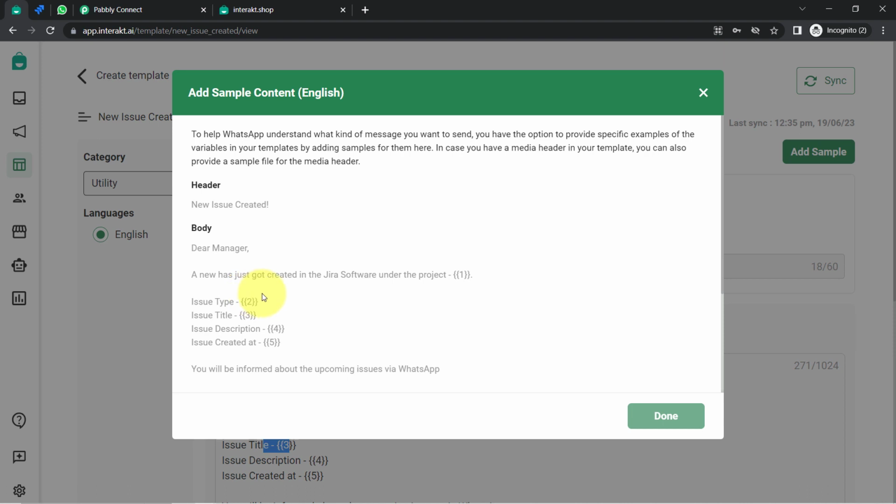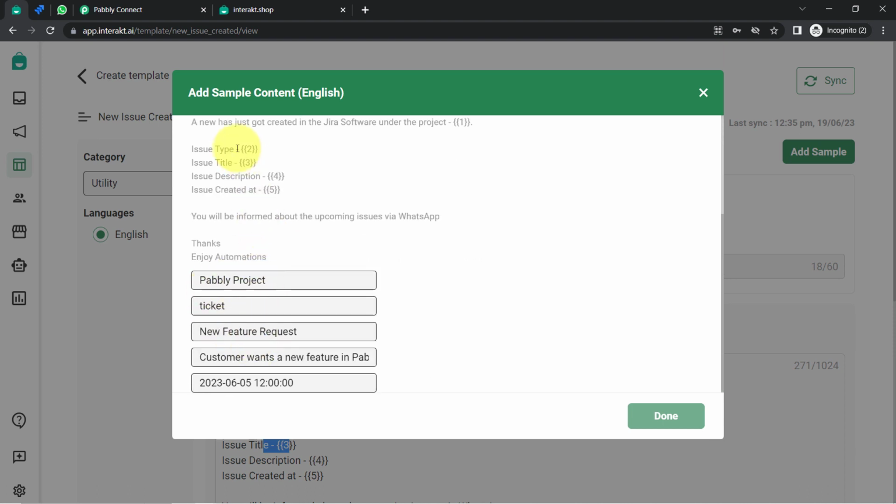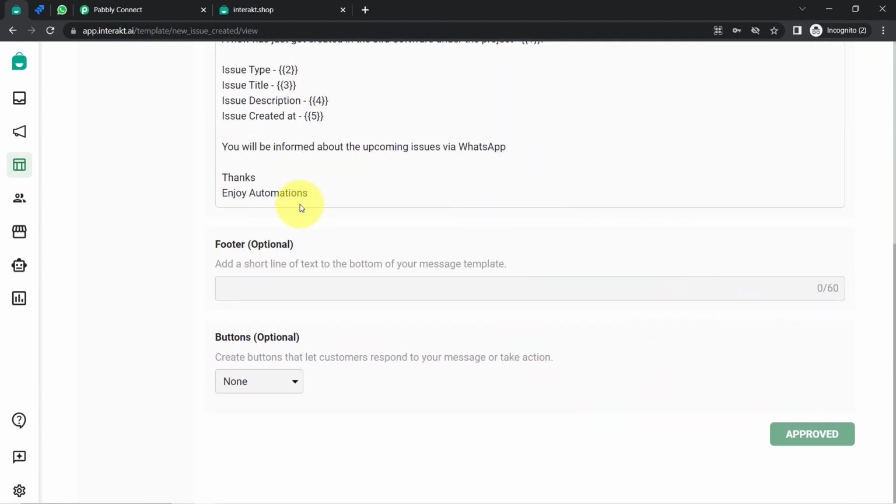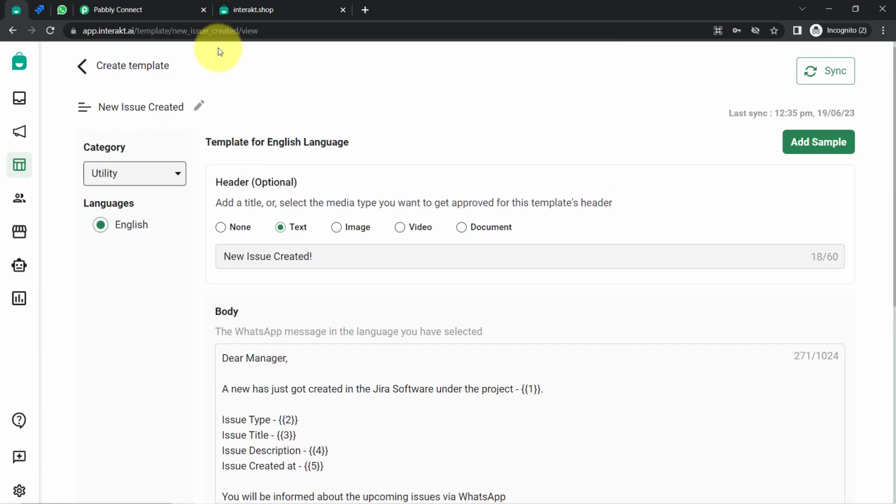Samples are nothing but just the dummy data which will come in place of these variables. Basically we are specifying to the system what values will come in place of these variables. After that you can submit it for the approval, and once it is approved you can directly copy the template code from this URL. Make sure that you do not include these slashes.